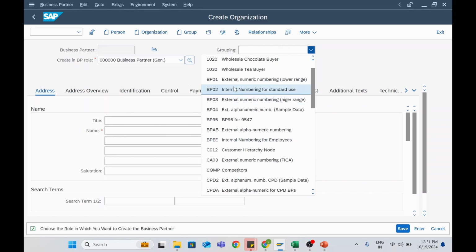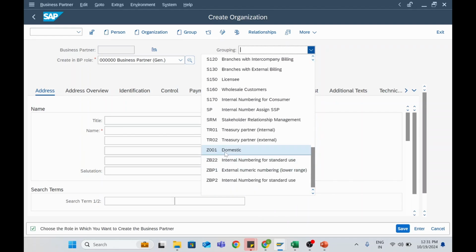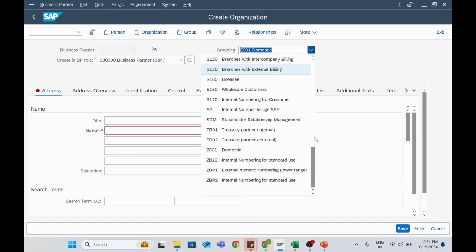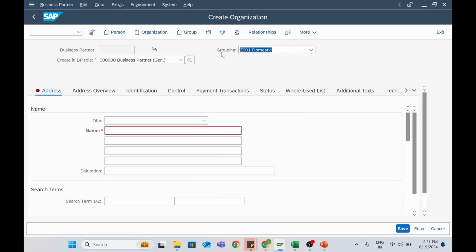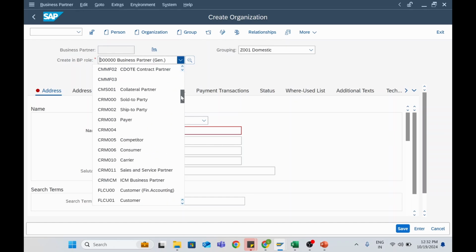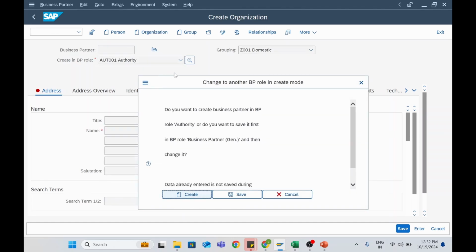Now for this particular BP02, if I want a grouping as a customized one, I can go for something like Z001, whatever it is, and you can create your specific relevant grouping. And for that grouping, you will be having to create a BP role. What is a BP role? Understanding: BP role will be having the category. So you will be having general here, and let's go to the F series. Customer and vendor will be there.